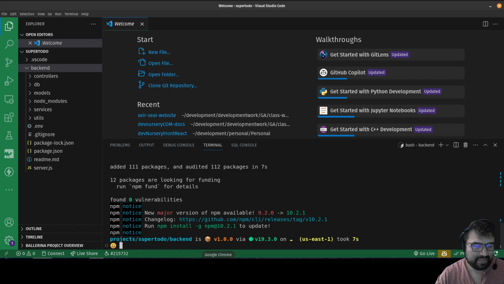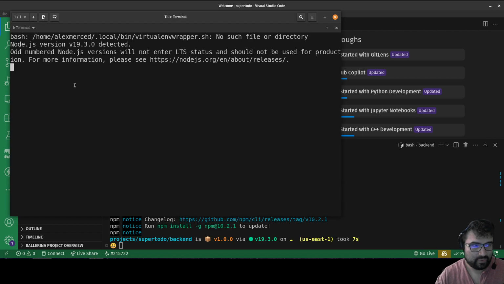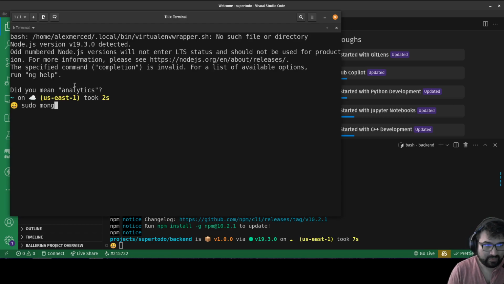Now I do want to make sure that I have my Mongo server running, so I'm going to start up a terminal over here to run my Mongo server. So sudo mongod.